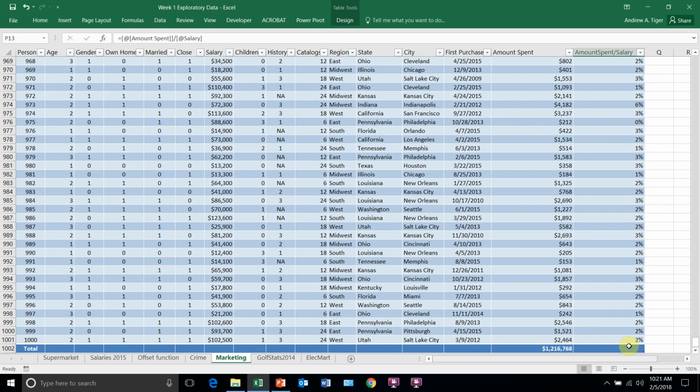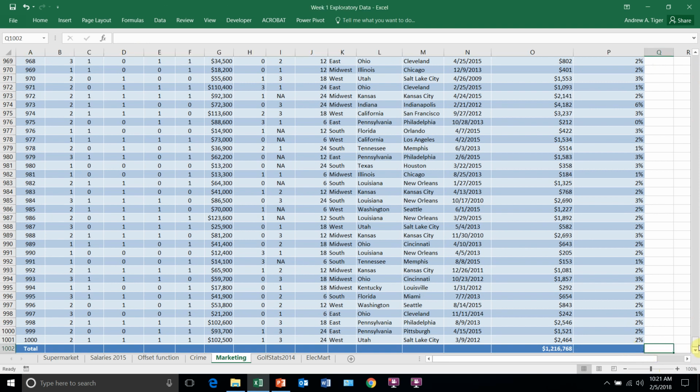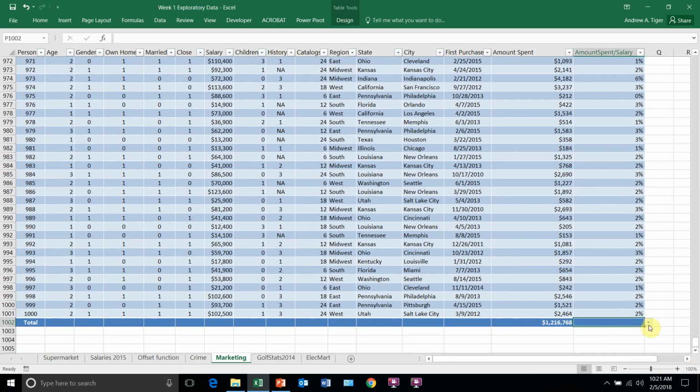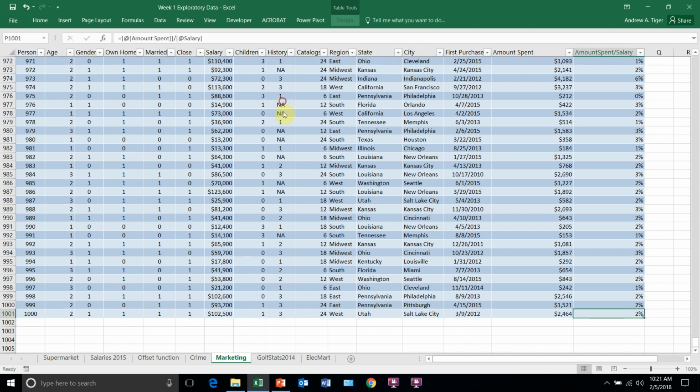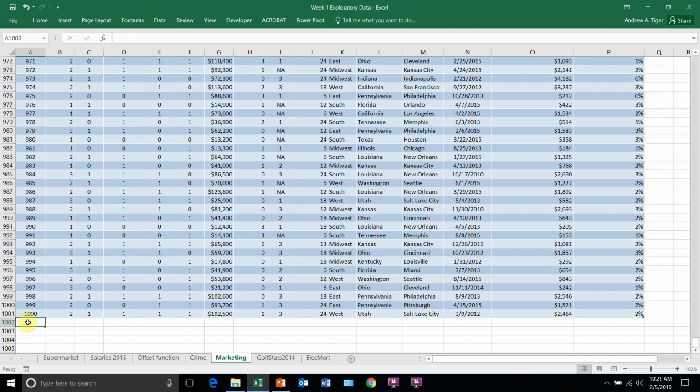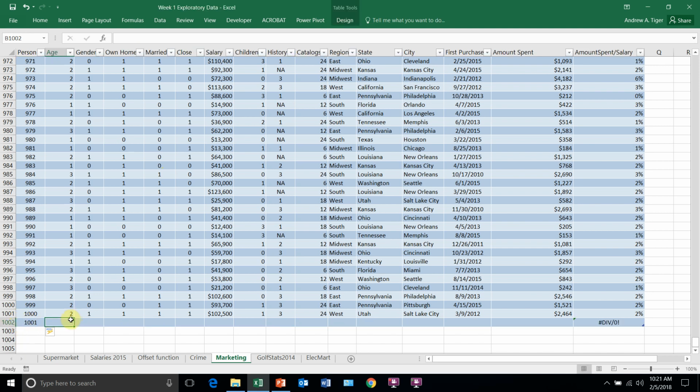We can again go down to the total and change that to find out whatever we want in that cell, if I wanted to find the average or the max or the min. Same thing at the bottom: if I take off the total row and add another one, it added that total.